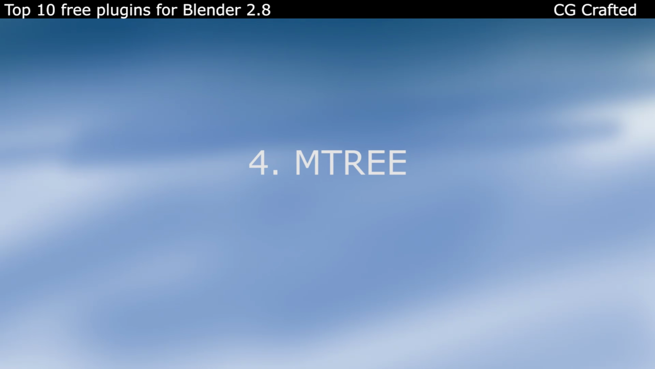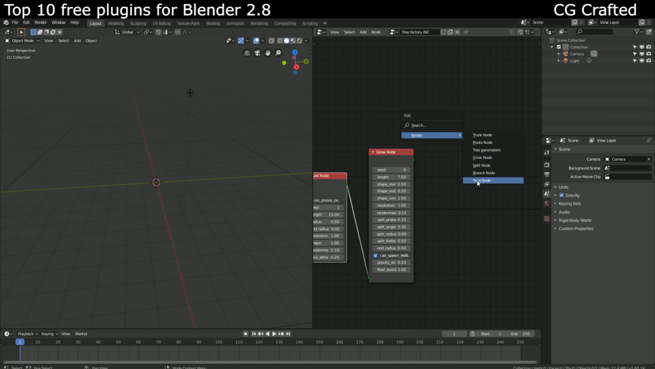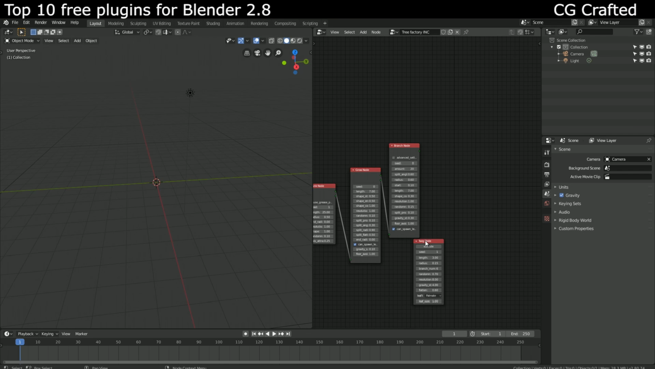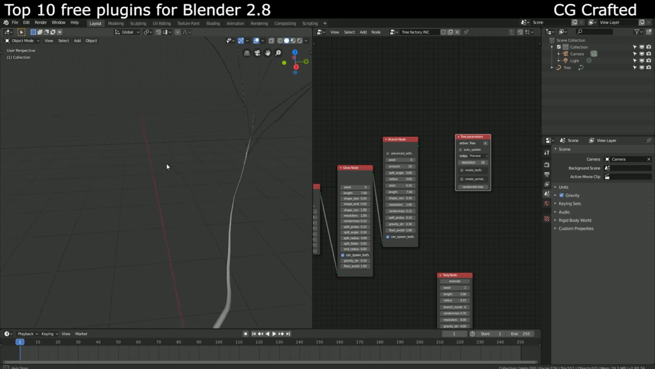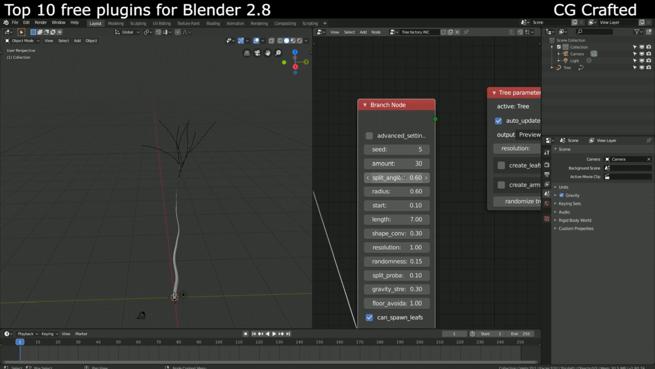Mtree. This add-on can help you with creating modular trees, as the name suggests, because Mtree is short for modular tree. This is a great add-on as it is node-based and it's practically able to pump out hundreds of trees with some clicks, as if it was some kind of tree factory.